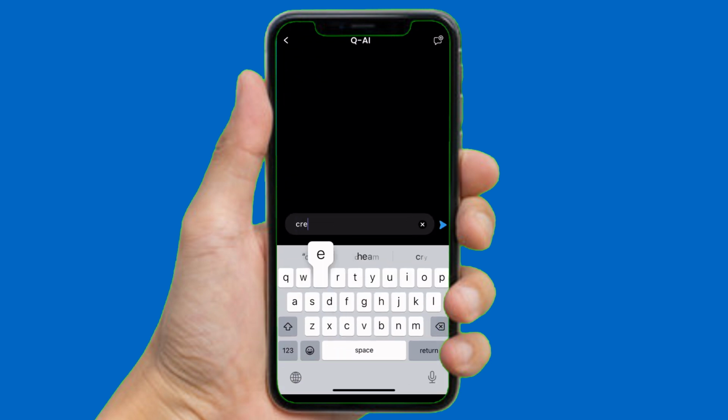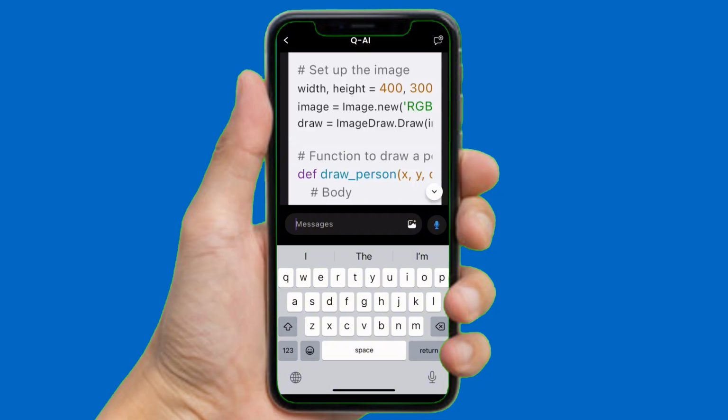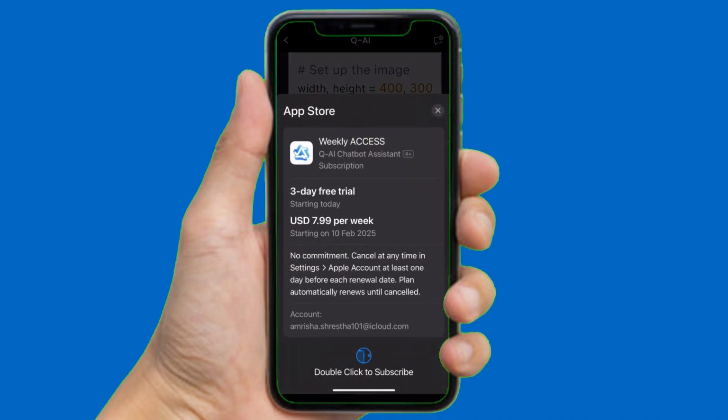Now simply write "create image of people dancing." Add the description and simply send it. Now wait for a few seconds and the app will create an image. And that's it. This is how you can create an image in the Qwen app.